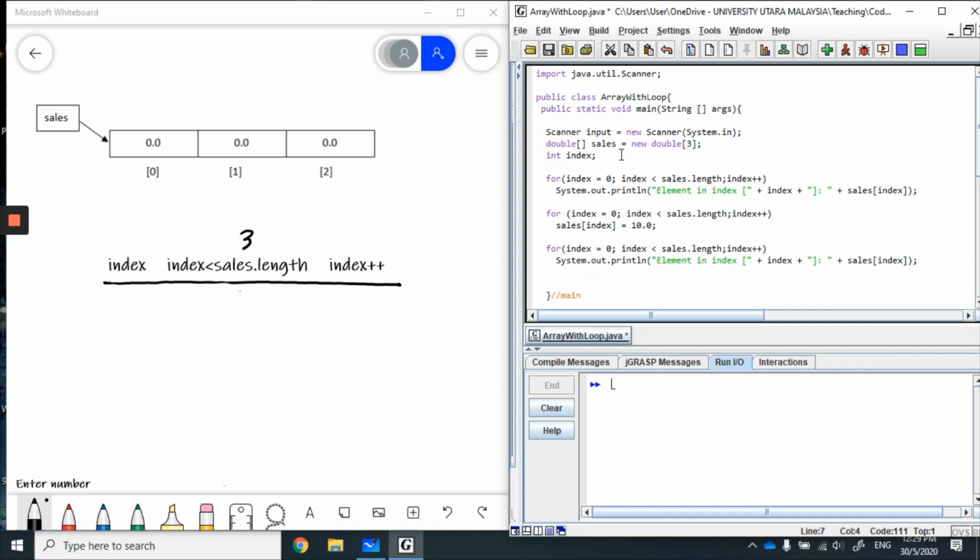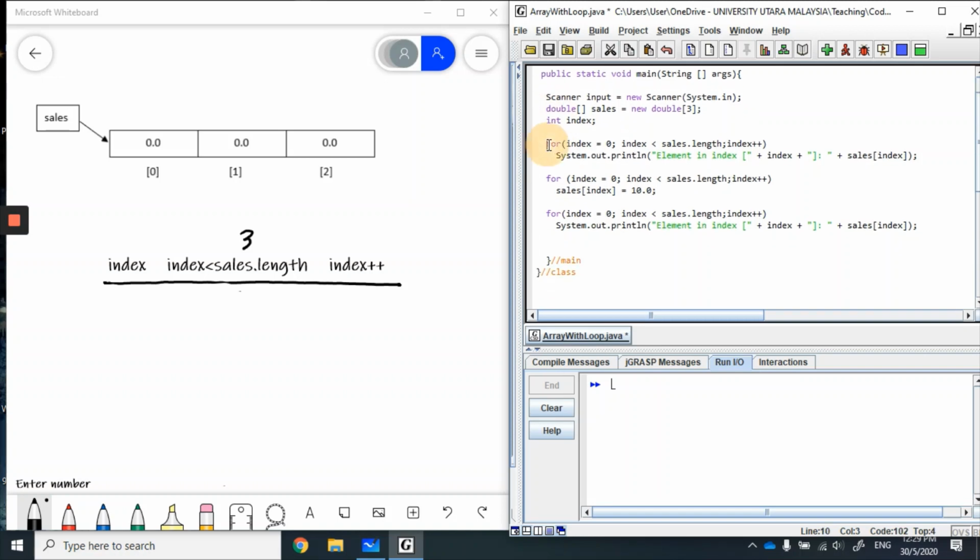So I'm going to use a similar array. So we have the for loop here. This for loop will read input from the user. You give an instruction to the user, enter a number, and you're going to read the input by using input.nextDouble, and the value will be assigned to sales index. So let's trace what will happen one by one.